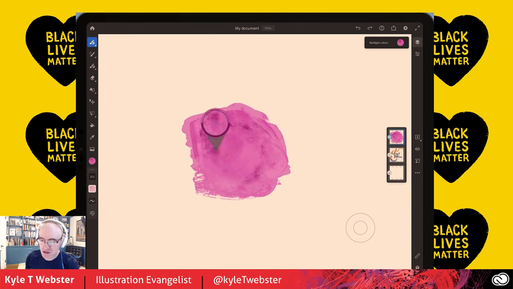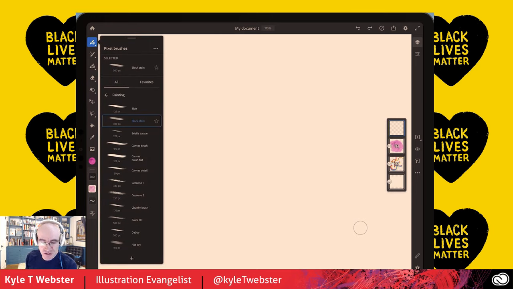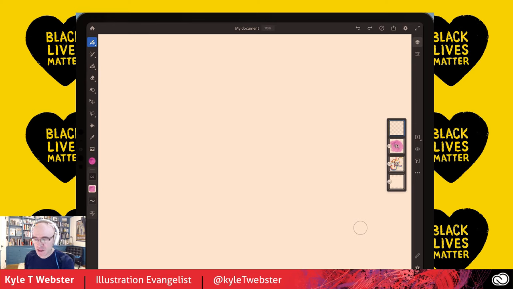It's got a little bit of variation in it. This has quite a bit of variation in it here. Kind of like that. I'll stick with that for now. So the swatch that I've just selected, if I now go to a different brush, let's use the canvas brush flat, for example. Now, when I paint with it, look at that.